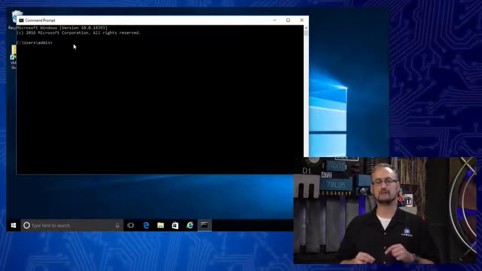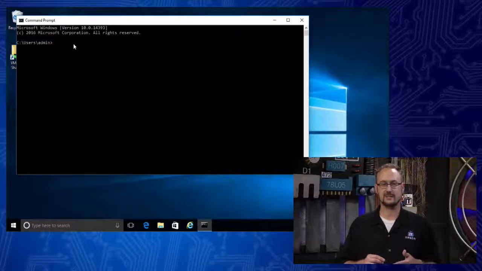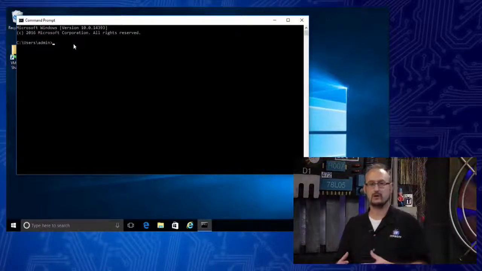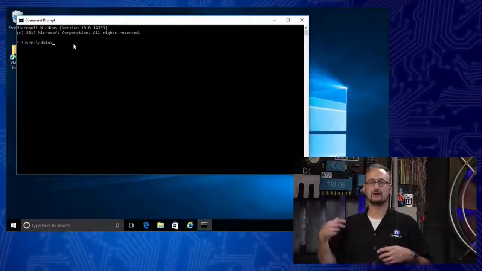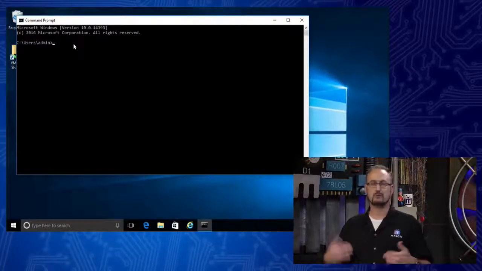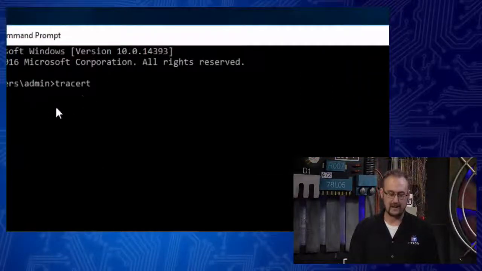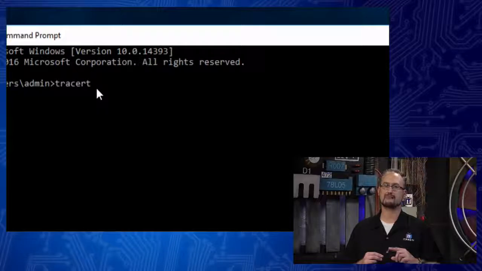TraceRT allows me to trace the path a packet takes from source to destination. That's what Microsoft calls it. On Mac, Unix and Linux-based systems, it's called traceroute, and that's why even in the Windows environment a lot of times we just call it traceroute, but they spell it TraceRT.